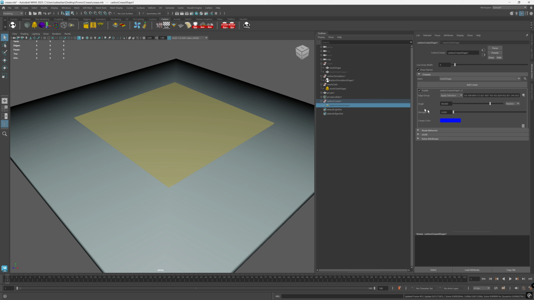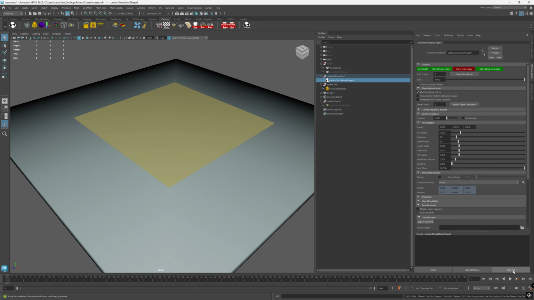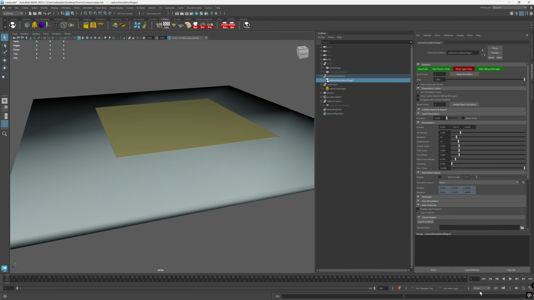Well, that's what the strength parameter is here for on the Carbon Crease node. Let's set this to 100, and this applies a strength only on this specific crease and nothing else. Let's reset the simulation and press play. And here we go, that just popped up really strong, bringing our crease in.